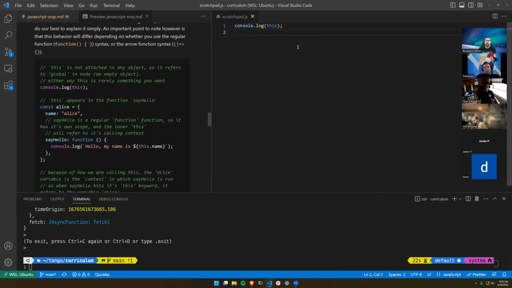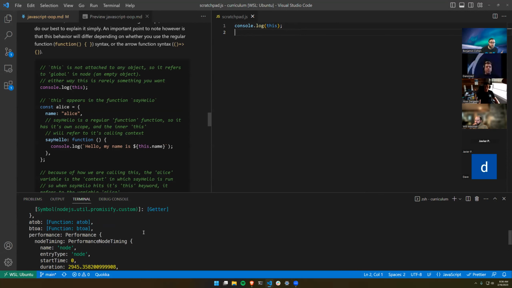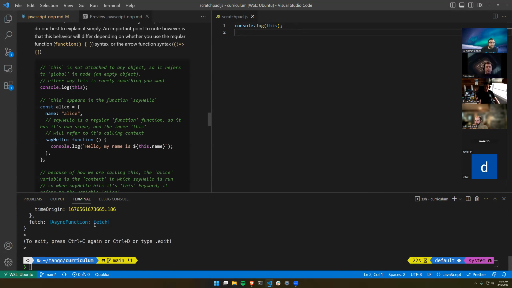And it's because this keyword ultimately refers to the context in which code is run. So when you call it at the top level, outside of a function or anything else, this is going to refer to this top level context. So in the case of Node, it refers to this Node global object. In the case of the browser, it refers to this window object. And that basically represents the entire environment that it's being run in.